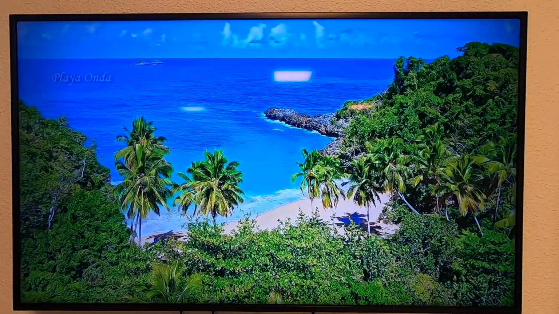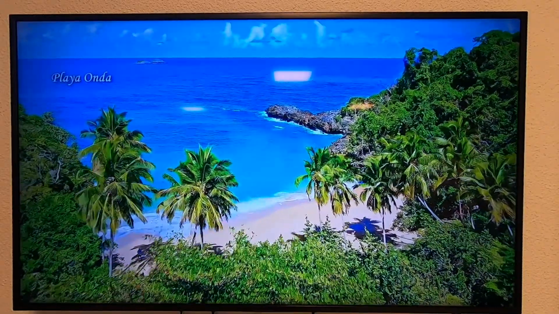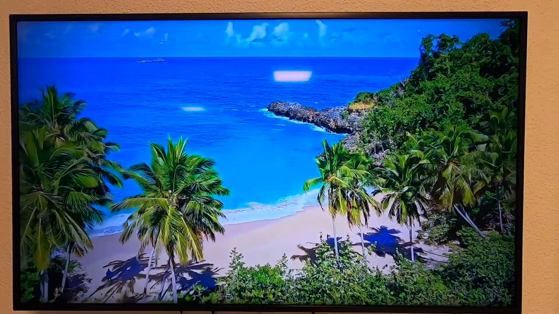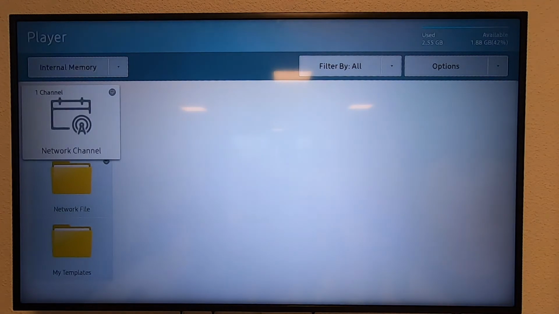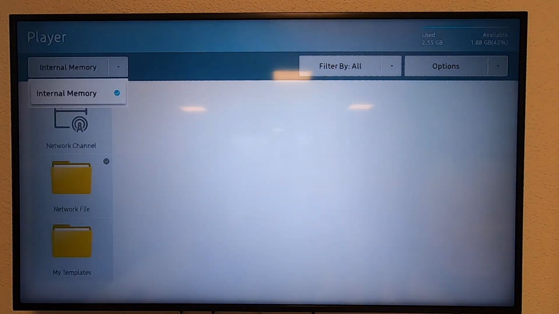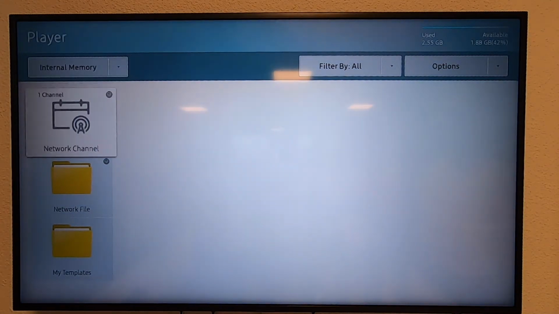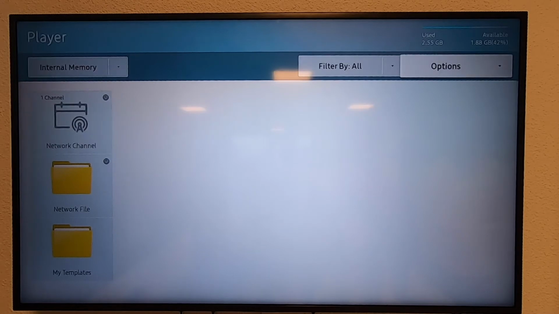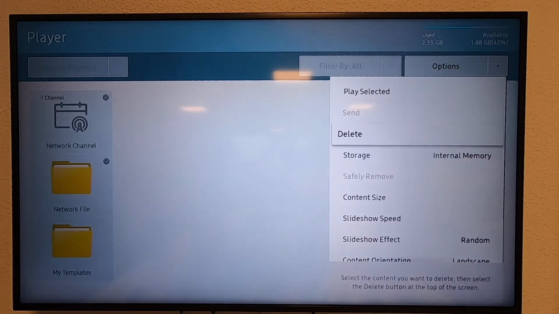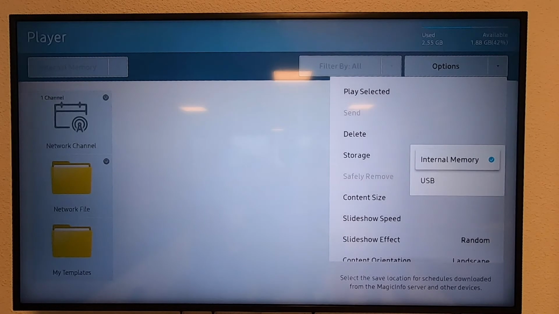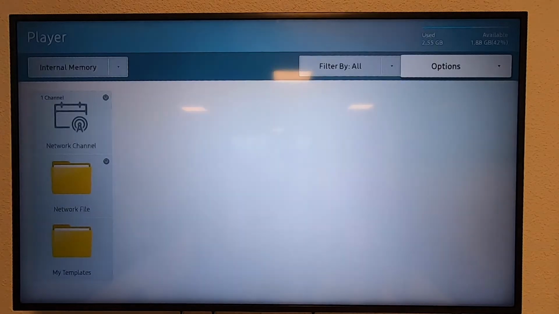In this video, I will show you how to expand the storage of your device. So what we're going to do is click on return on the remote control and you will get this overview. Now here at the top left corner, you can see the internal memory is selected. If we go to the top right corner, click on storage, you can see the two options between internal memory and USB. Now this will always be there regardless if there is a USB connected or not.